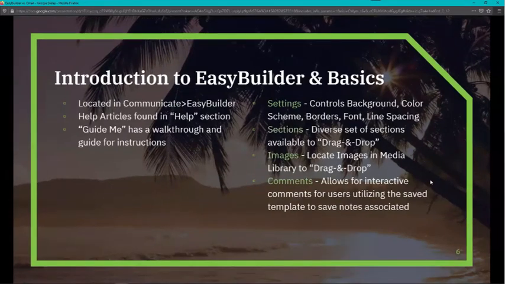So without further ado, let's get to our introduction to the EasyBuilder and the basics. To start, it is located in Communicate, EasyBuilder. That is a little drop down on your navigation bar. A lot of help and assistance can be found in the help section and the guide me sections, where we have videos, and we also have text-based items that will help you with the EasyBuilder. Just wanted to shout that out.